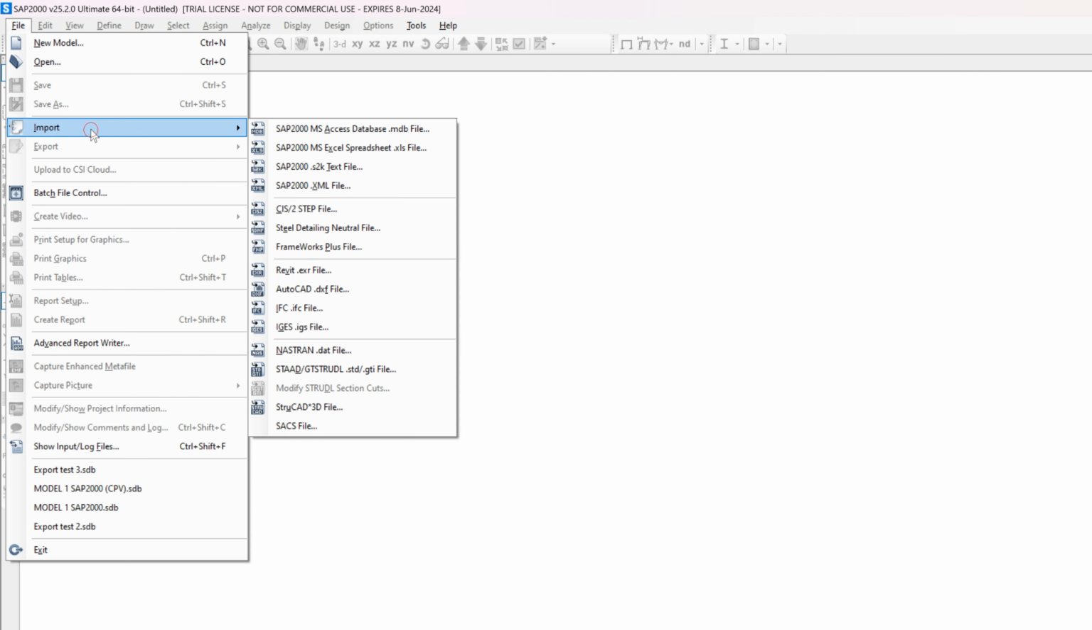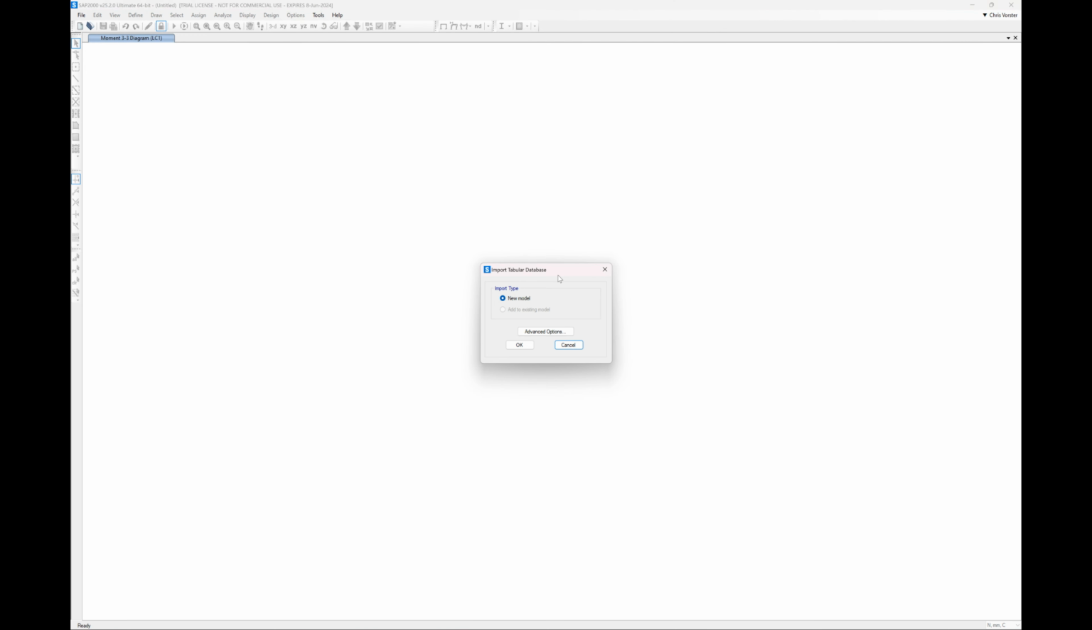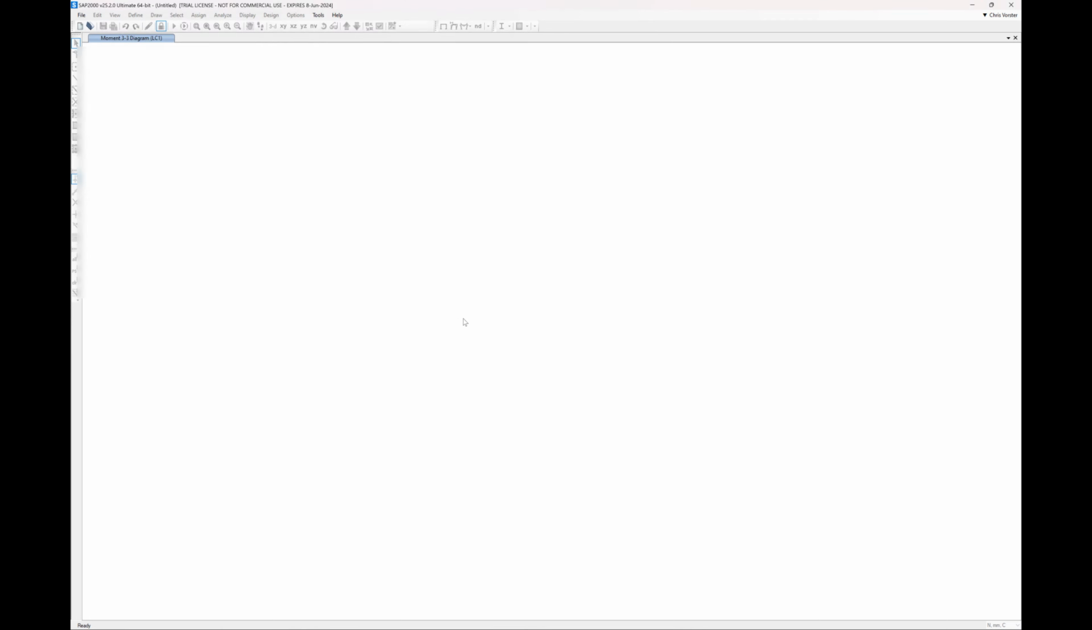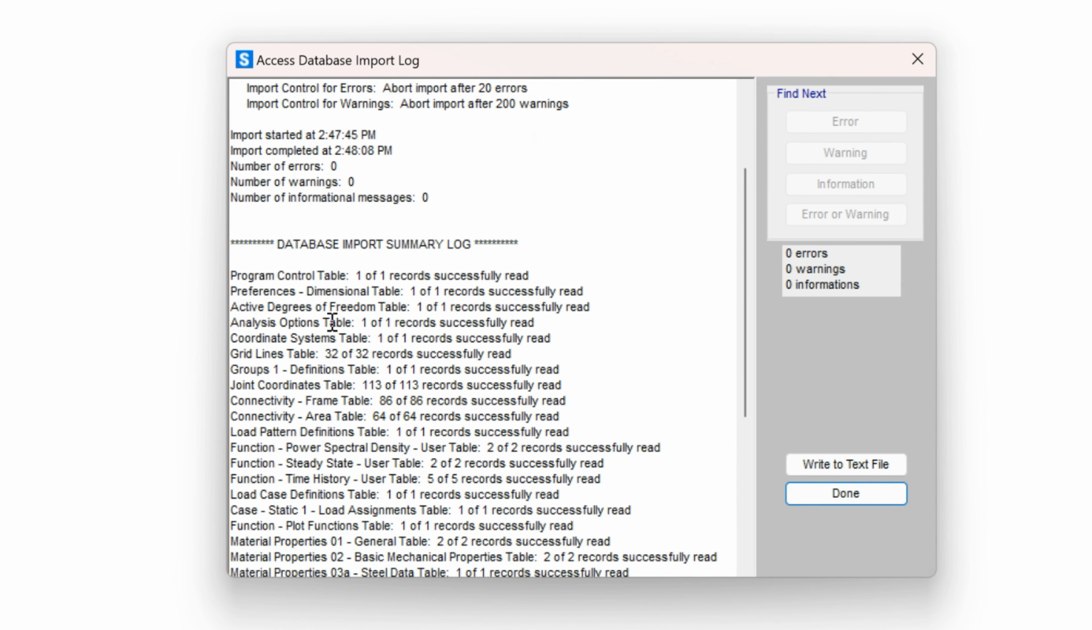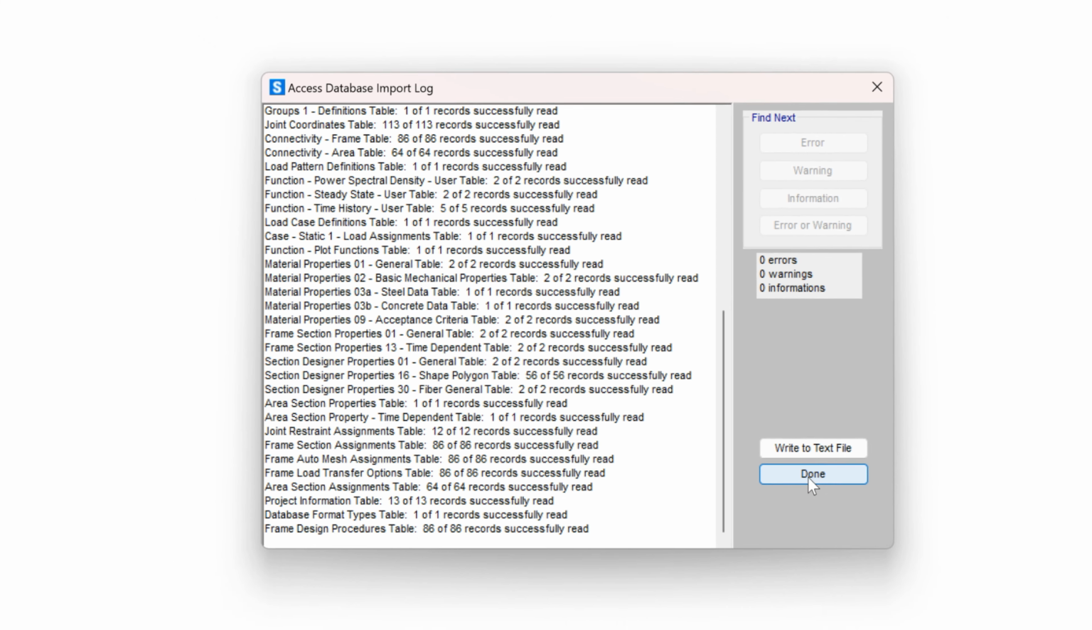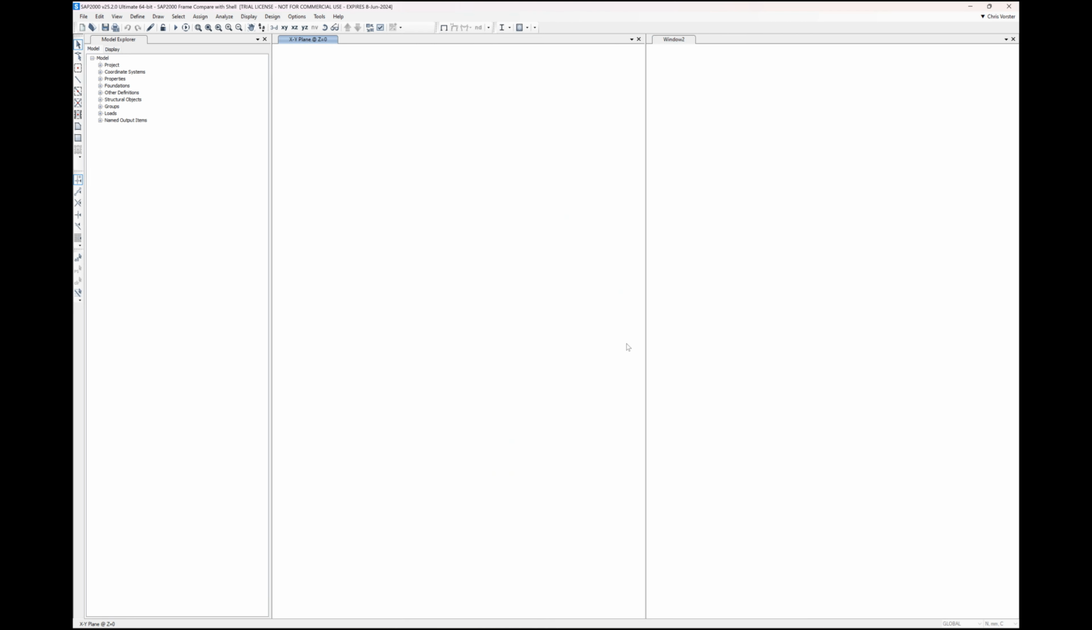So over here in SAP2000, we simply go to Import, use the MS Excel spreadsheet format, and we select the file that we've just exported from GenFEA. This will take a minute, so I'll speed up the video so that you don't have to sit and watch the process. Once it's completed, we can see that there are 0 errors, 0 warnings, and no erroneous information.